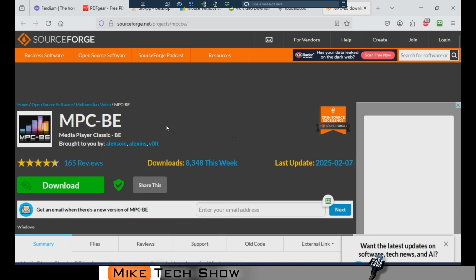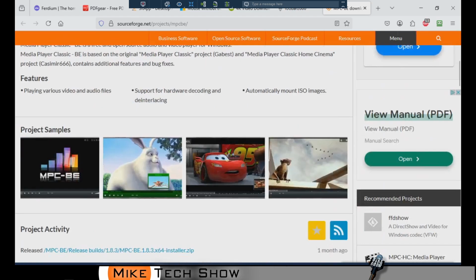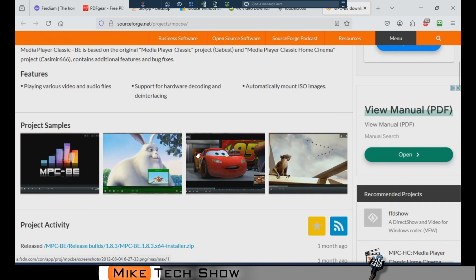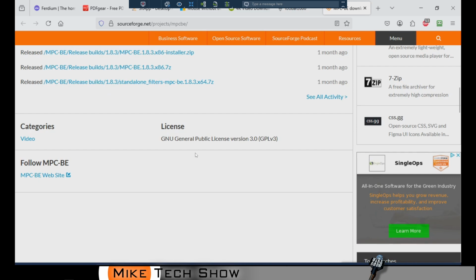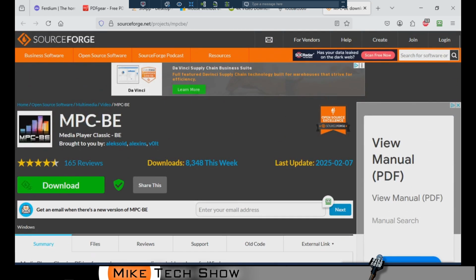So this is the SourceForge link that I put in the notes. I have a hard time believing that there's a piece of software that is better than VLC. I love VLC. We put VLC on as a default video player for every client that we run into. I would love a review of this if someone could.